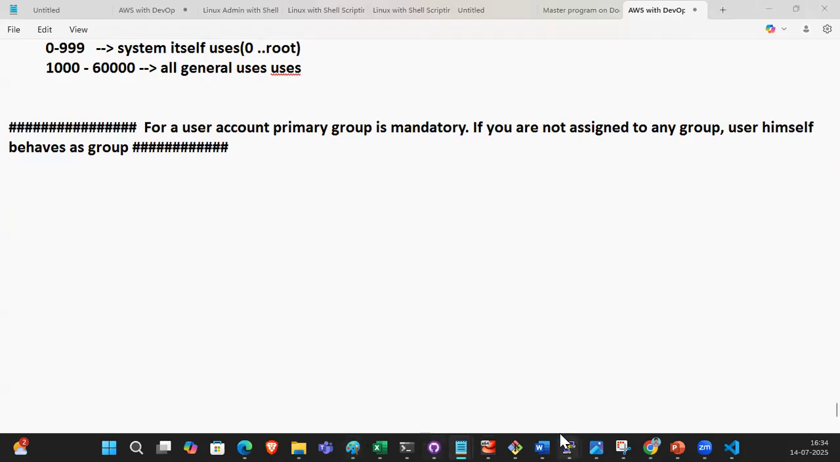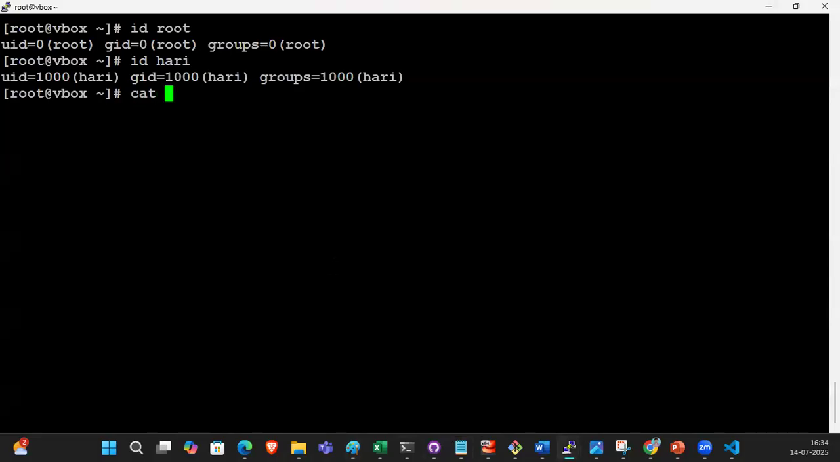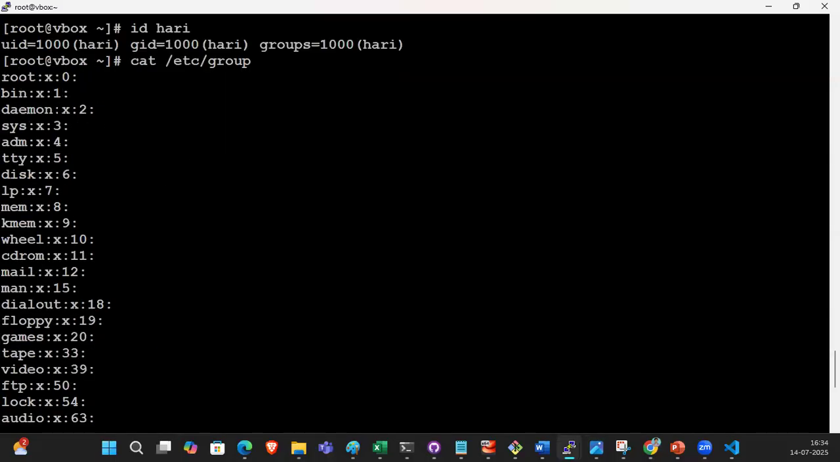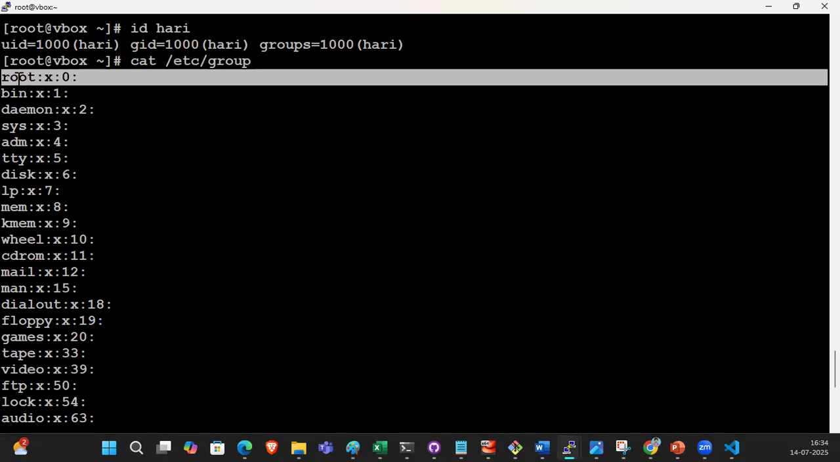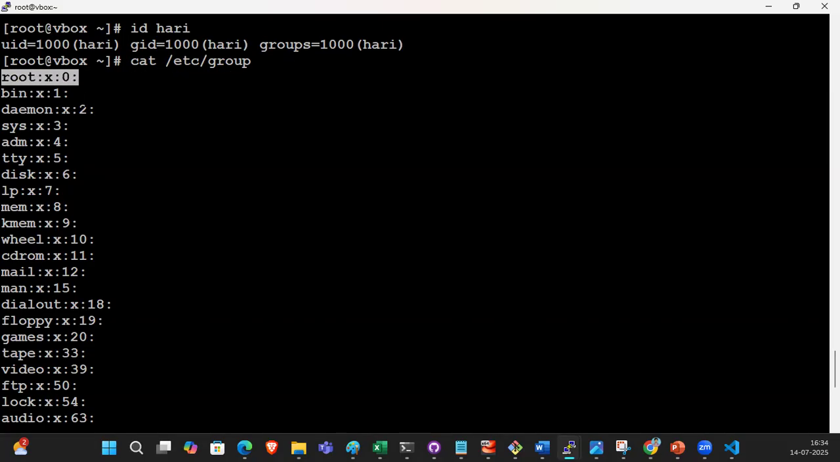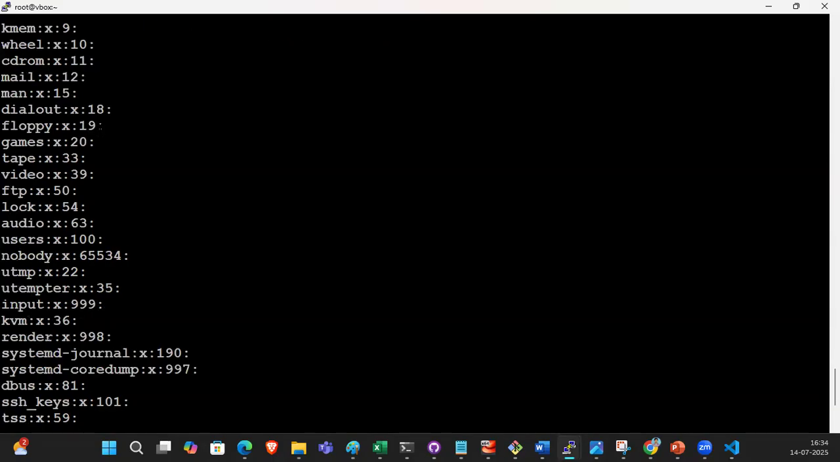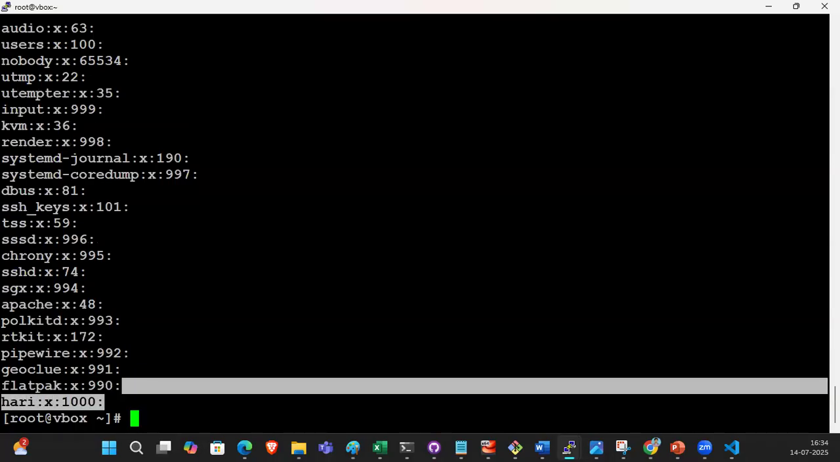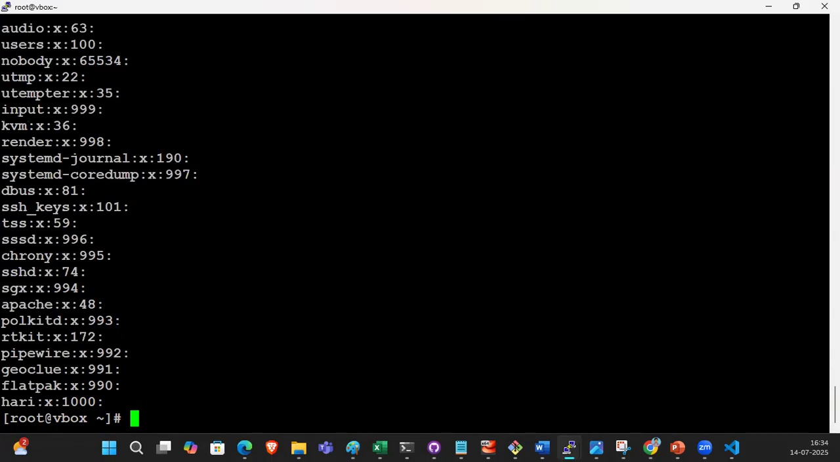The group information will be available under cat /etc/group. This is the group. If you are not assigned to any primary group, root is assigned as a primary group, right? Okay, Hari is not assigned to any primary group, then he himself behaves as a group.